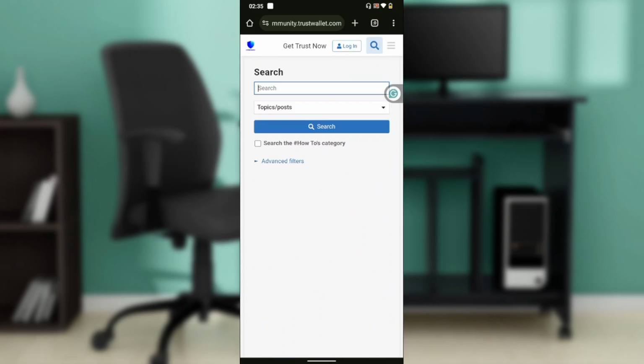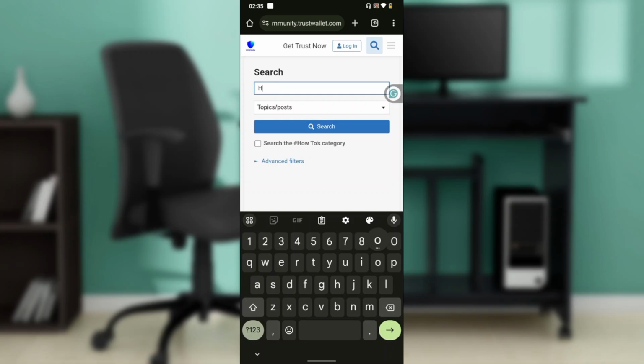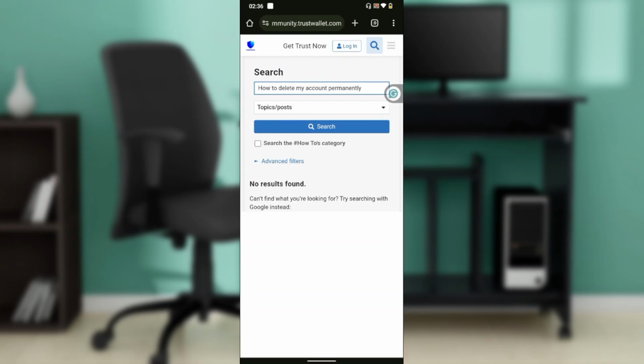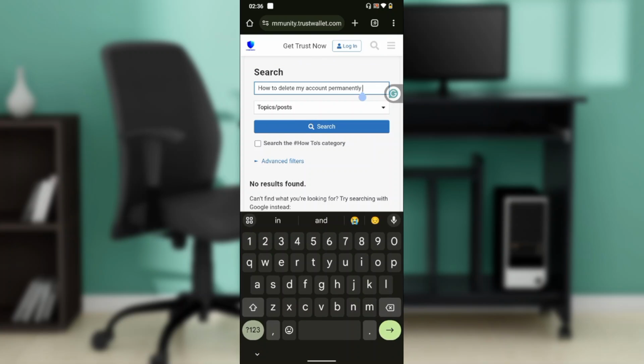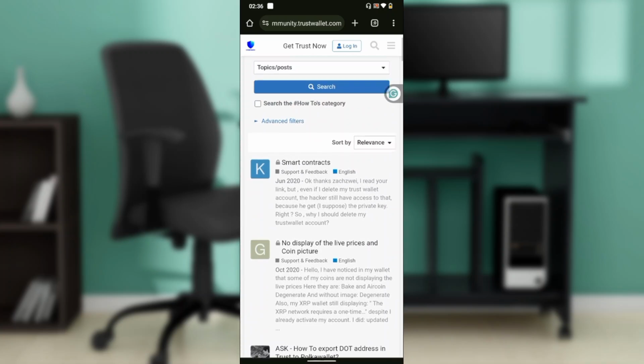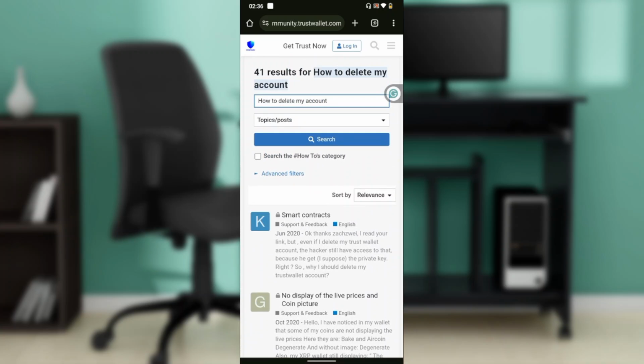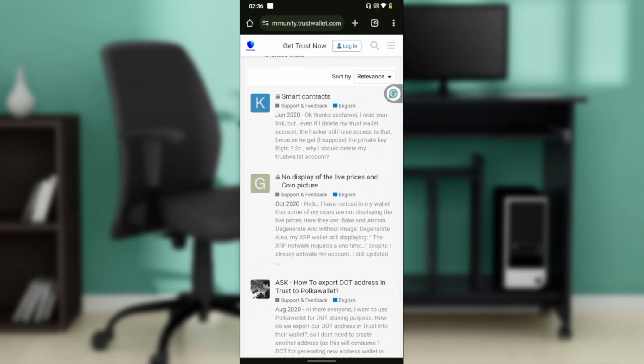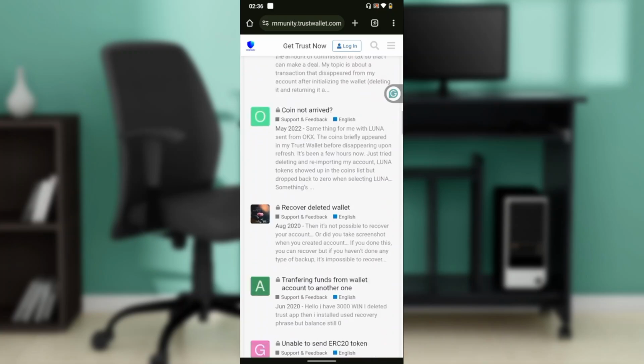Just click on the search bar. Not found. So it's not found. So you have all of these options here of people talking about it. So here are people talking about it.